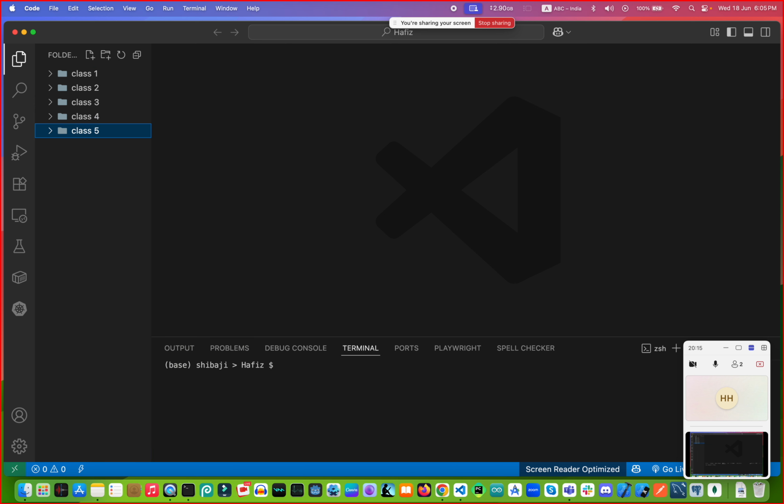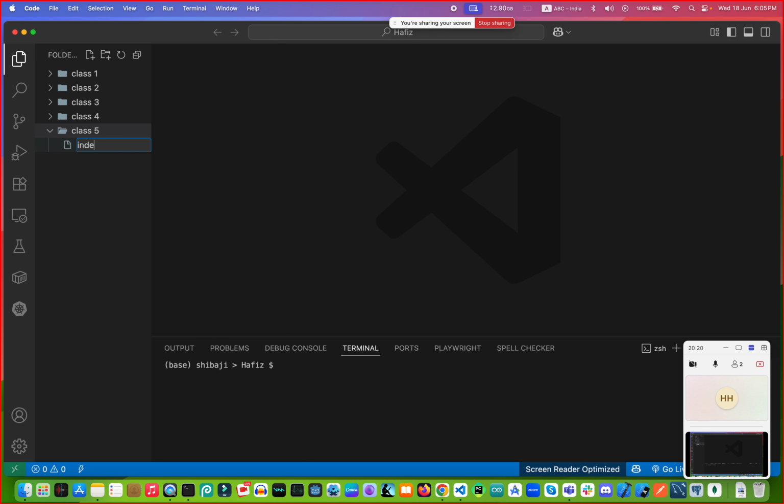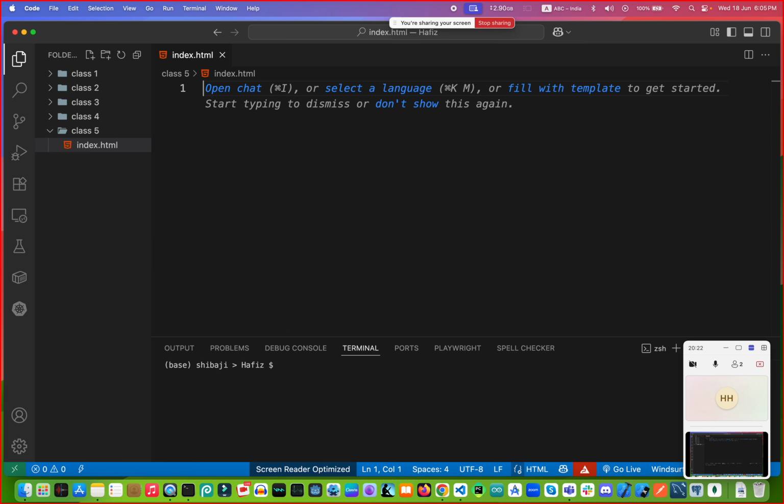Class 5. Okay, so actually what is the problem? First, index.html. Why are we using index.html? Did you understand? Index.html is our main page that we use. We have to use it so we can use JavaScript. Is it required or not? It is required, yes.